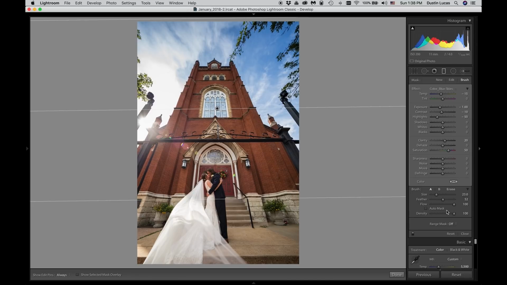Now you'll notice there's an auto mask option whenever you're using the adjustment brush or the edit brush in this case. If we choose the auto mask, we can actually choose to auto mask out our building here. So if I'm clicking over the building and I'm choosing to mask this out, it will try and find the edge of this building as best as it can.